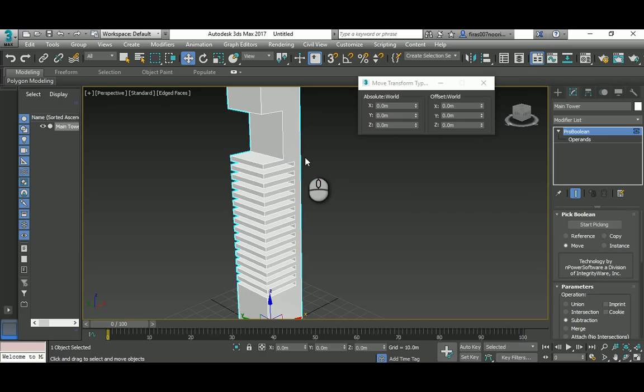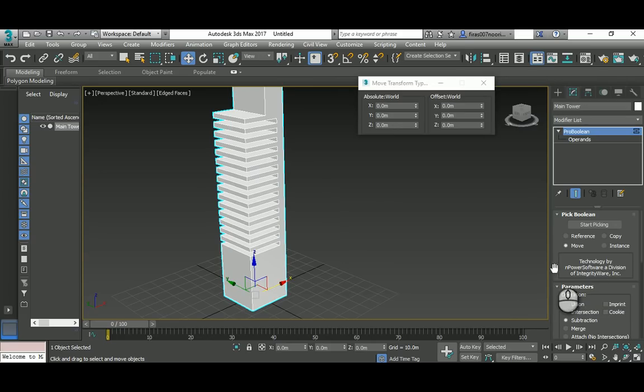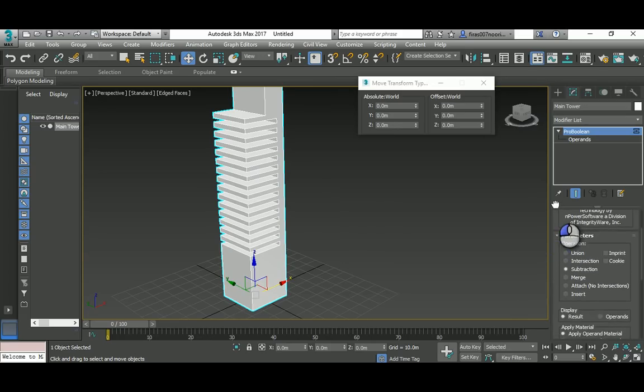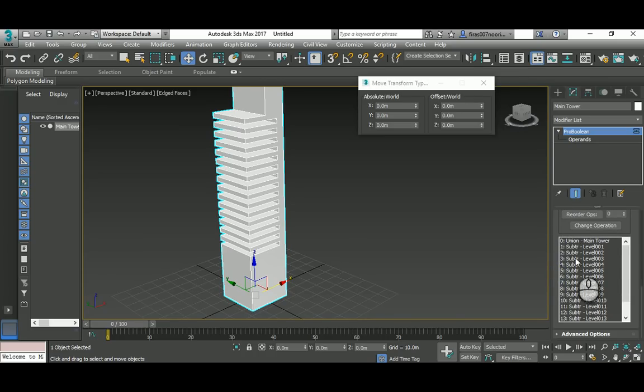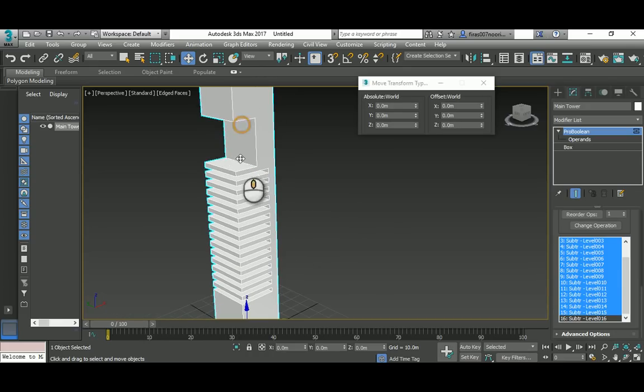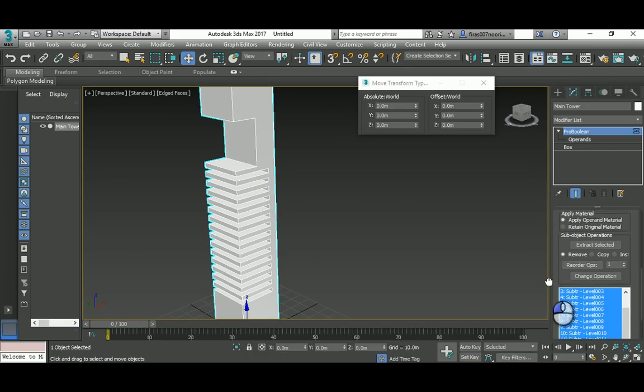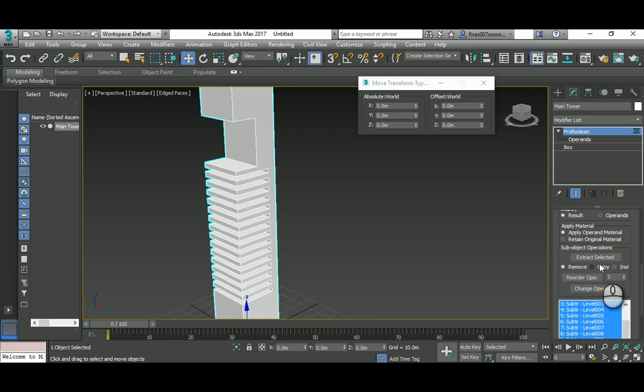And it is actually a sub-object modification. So I'm gonna go here and just go down. I'm gonna select the first to the 15th with shift. Oops, it did actually, good. So I'm not including 16 because I don't want to make a copy of it. And then easily, if you navigate here, you have sub-object operations. You can remove those guys, instance those guys, or copy those guys.